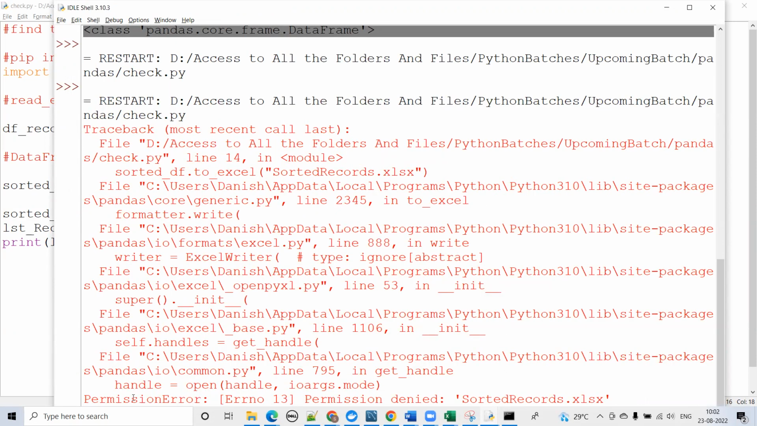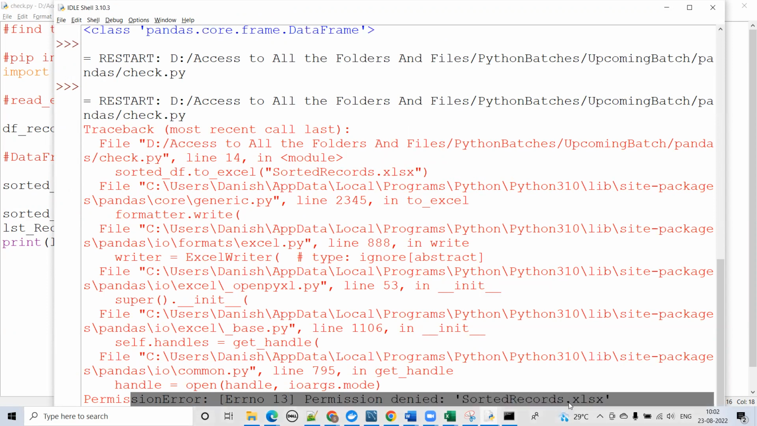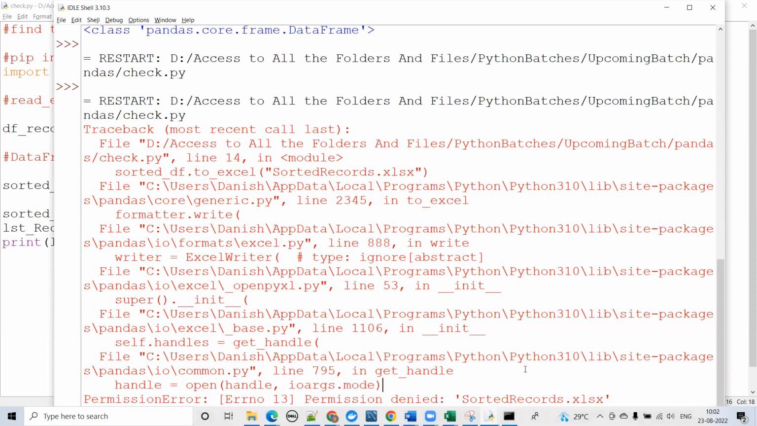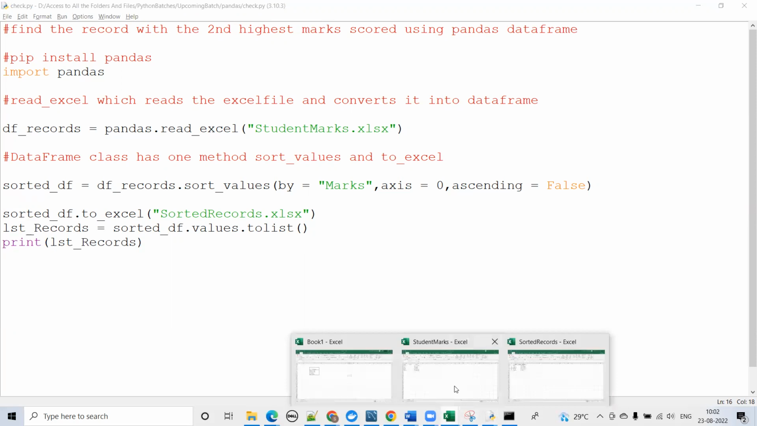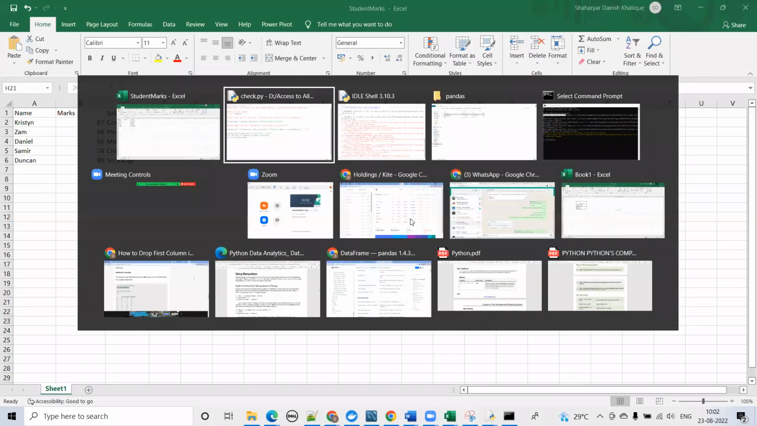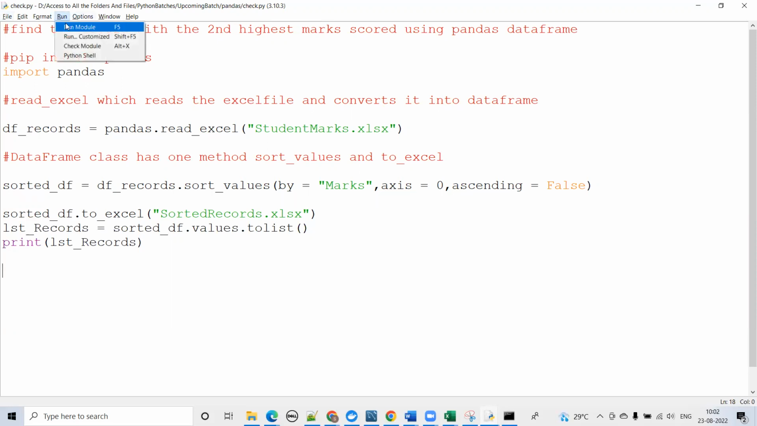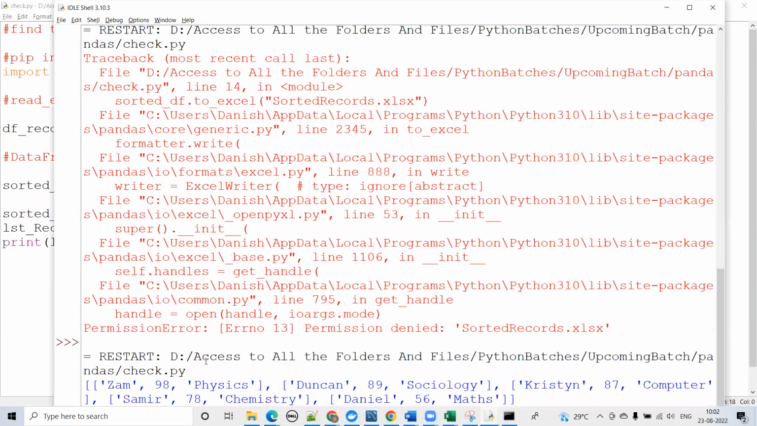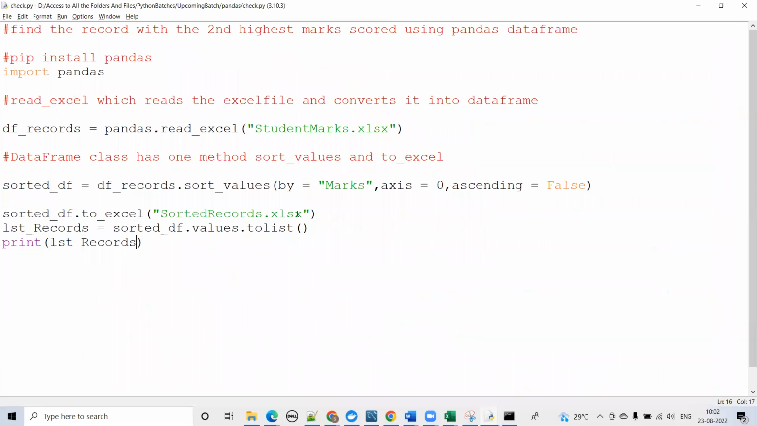It is telling me permission denied. It is not able to read that Excel file because it is already open. So we have to close this file and rerun this again. Now you see the values. These are stored in a nested list: the entire thing is in a list, and each record is in a sub list. To find the second record, we will just make use of the index.